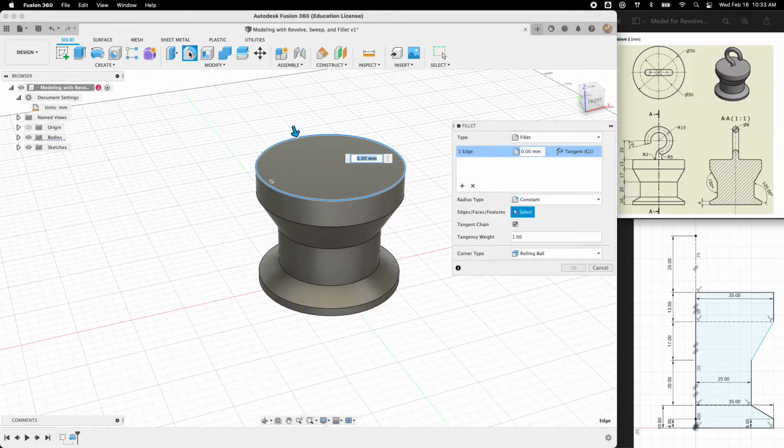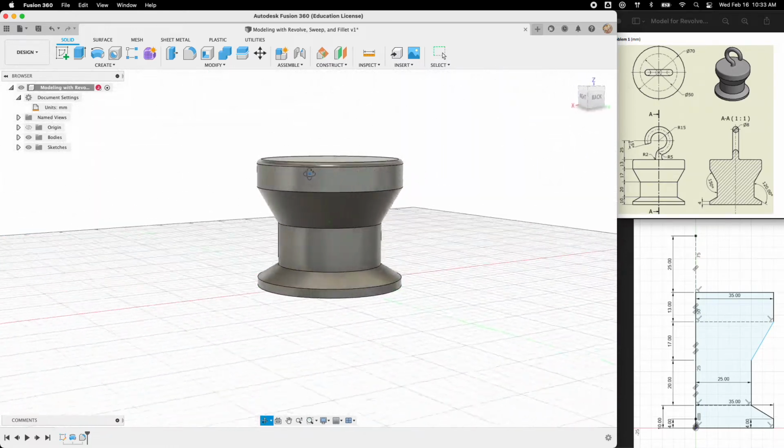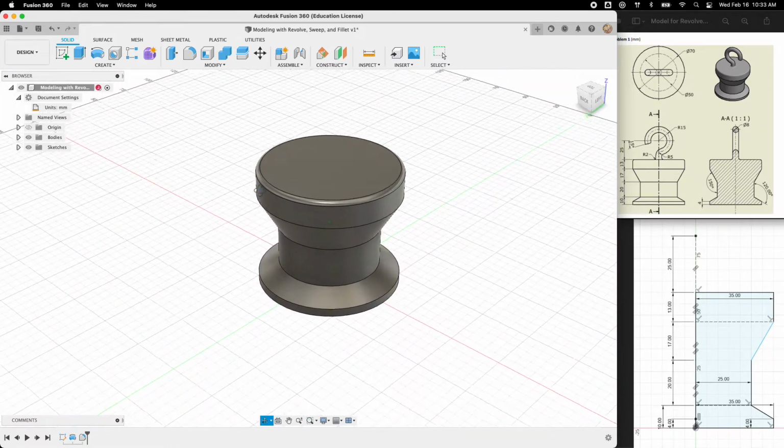I'm going to click on that. And I see right here it says R2. That is a 2mm fillet. And I'm gonna hit OK. And that gives me a nice little rounded edge up there at the top. And thus far, this looks exactly like my model.